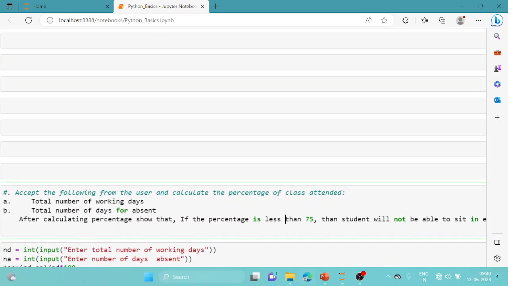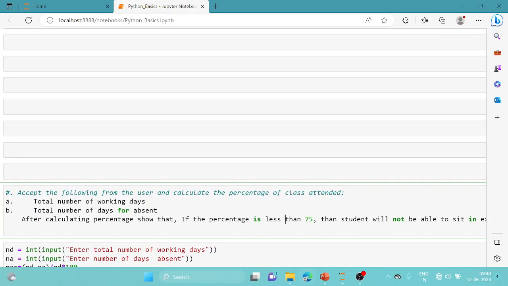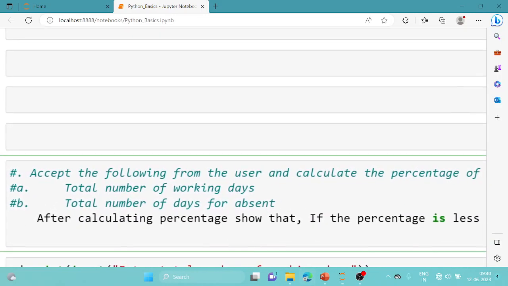Today we are going to see in our Python series how to implement if-else along with some other calculations. So we are going to see it with the code. So let's see, the question is given over here.